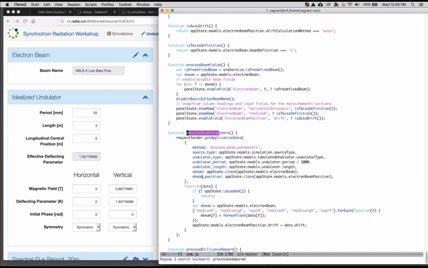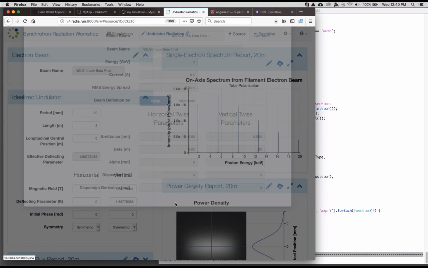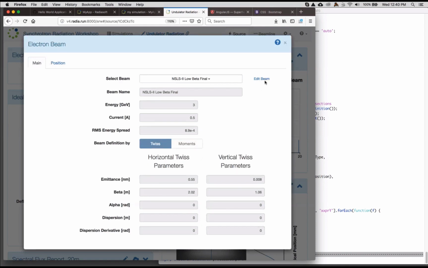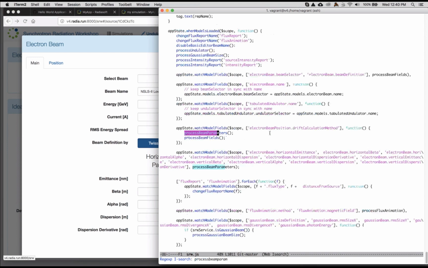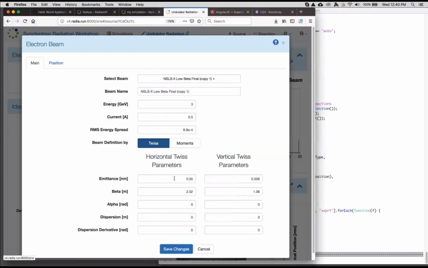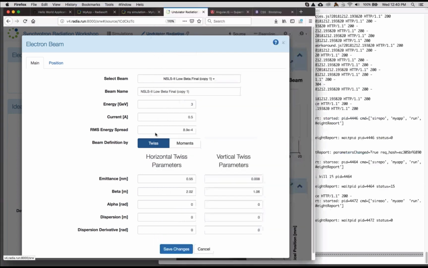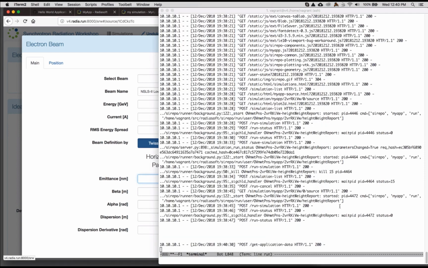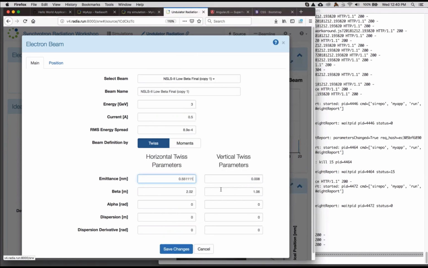Oh, I see. So process beam parameters actually goes to the server. This is interesting in a sense that you see what happens here. If I come in here and edit the beam and see what fields, horizontal emittance, for example, and I change the horizontal emittance slightly and hit Save Changes. Actually, it did it immediately. The moment I start typing here, it's actually doing something.